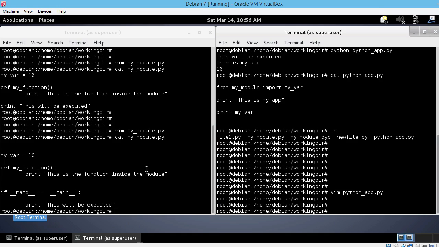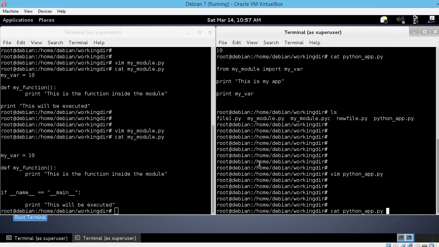Now returning to our module, the if statement can be translated like this. If this file, mymodule.py, is executed as the main program, let's say as a standalone application, go ahead and execute the code below, in addition to the rest of the code in the module. If the file isn't executed as a main program, but instead it is used as a module and imported somewhere else, then don't execute the code below the if statement. So let's test this. Let's execute our application.